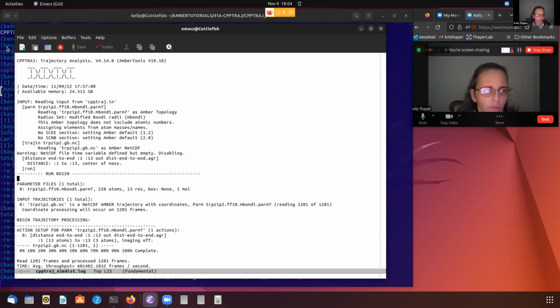So here we actually begin the run. Here we have our parameter file, and we get additional information about that. We also have our input trajectory, and it's running this. It's actually processing the read-in of the coordinates here. We do see that it does a first pass at it, but this is where it's actually loading in all of that information to be ready for the calculation.